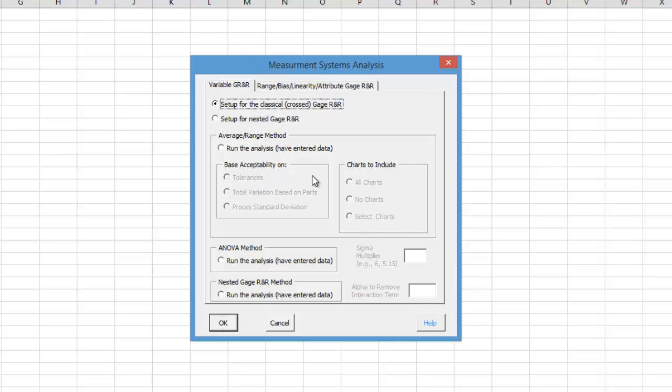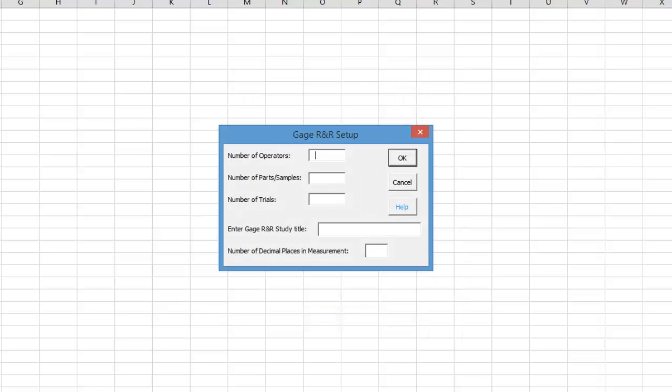And we want to set up the classical or cross Gage R&R in this place. So you select that option, select OK, and then you're simply going to enter the number of operators in your study. We're going to use 3 in this example. We had 10 parts and we have 3 trials. We put in a title, MSA example, and the number of decimal places in the measurement, and our measurement data has 2 in this Gage R&R.